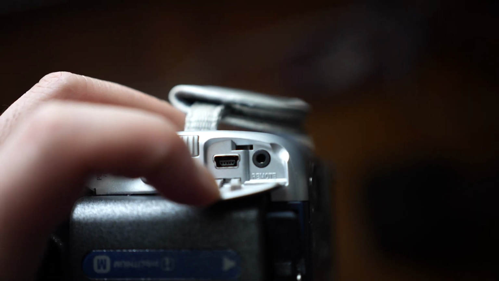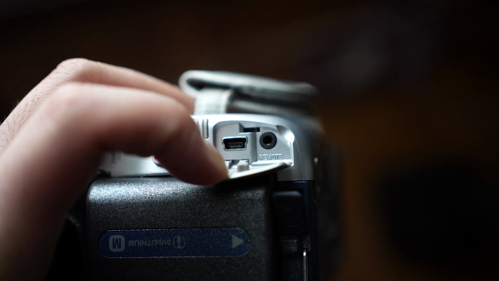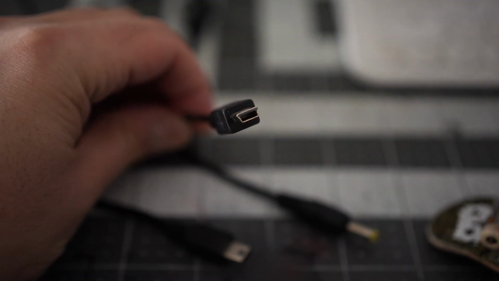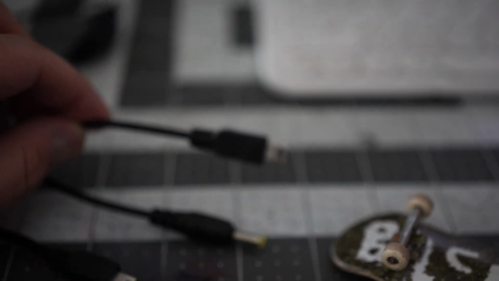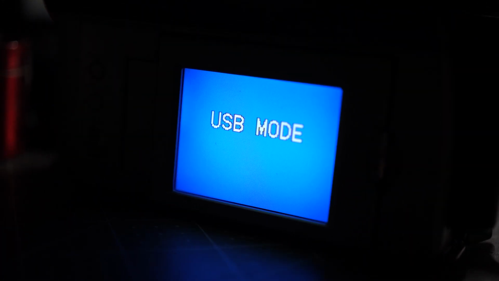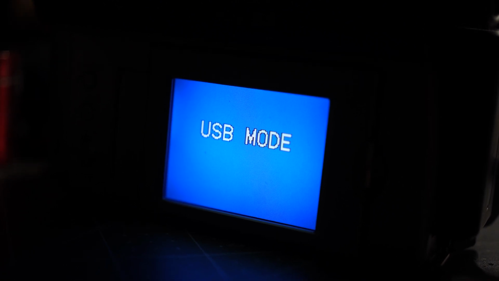And then you want to plug your camera into your computer. This might differ depending what kind of camera you're working on. With this specific Sony Handycam, I use a mini B USB cable. I actually use the same one that I use to charge my PSP. So I plug that into a USB and that plugs into my computer. And then I'm able to put the camera in USB mode by enabling the playback function on the camera. And then that puts it into USB mode.